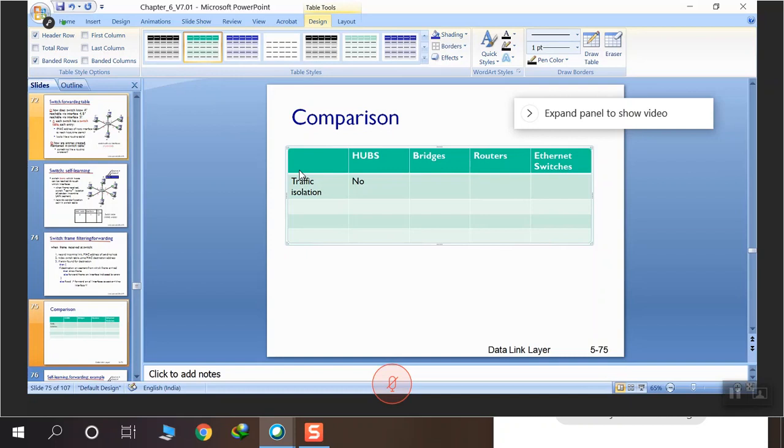Then we have optimal routing. No routing done by hubs here. No routing done by bridges. Yes, routers, main function is routing. They can do it. And switches also no option. And then the last point that we just now discussed, cut through.